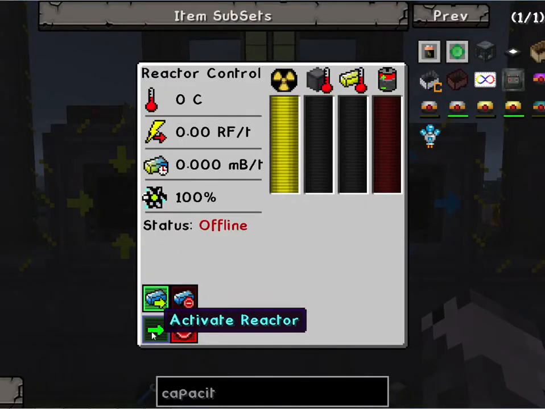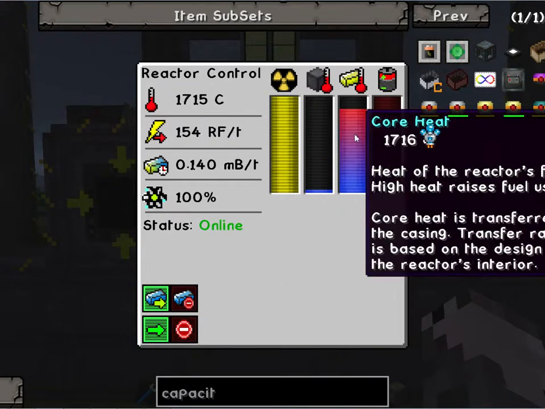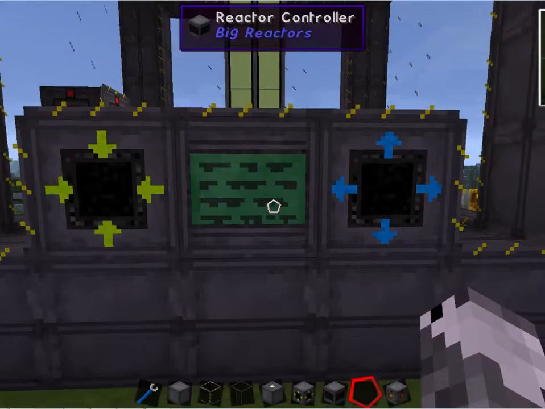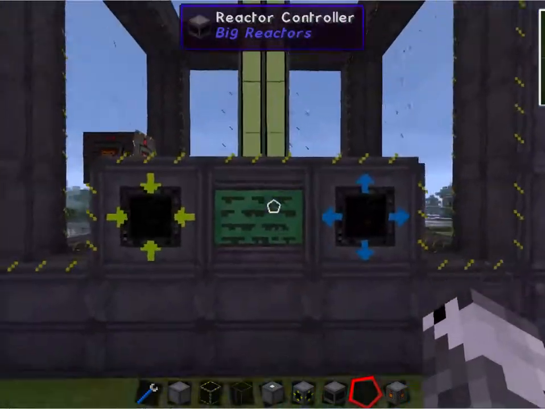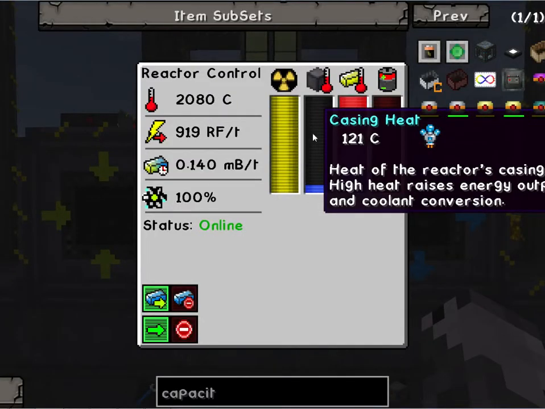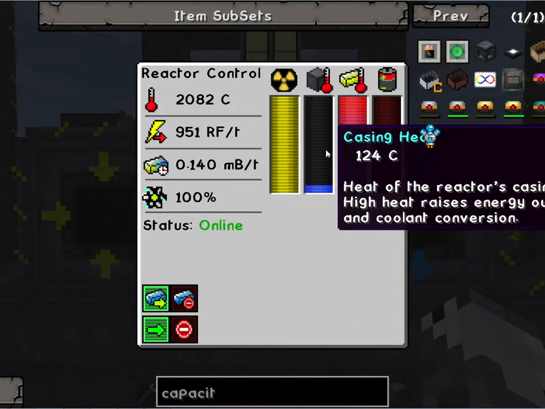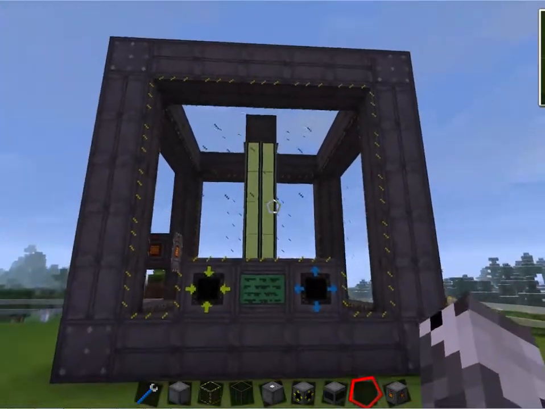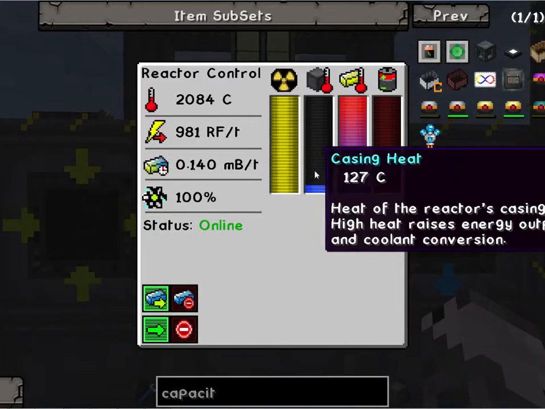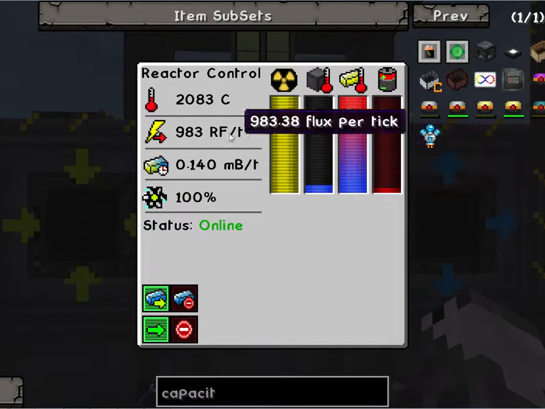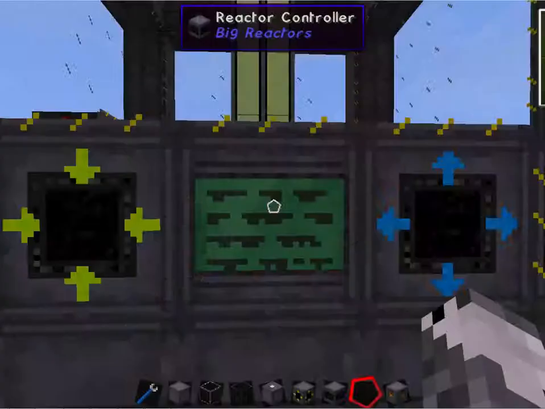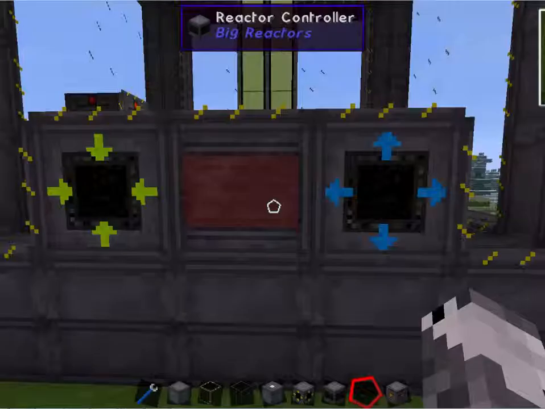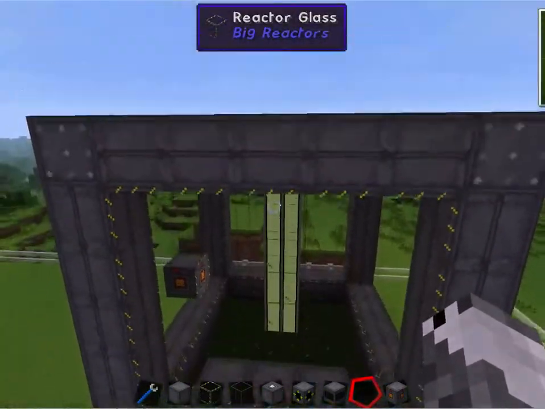So then you come over here, you activate your reactor, see that core heat heats up, and it starts producing power. Now, I didn't cool this reactor, which means that the case heating, as it gets going, is going to heat up faster and faster. And one of the things that you'll notice is as you produce more heat, you start losing efficiency. So one of the things we're going to want to do is cool it somehow.